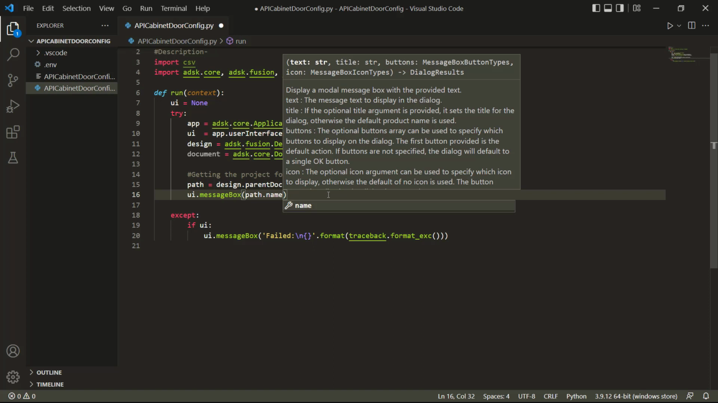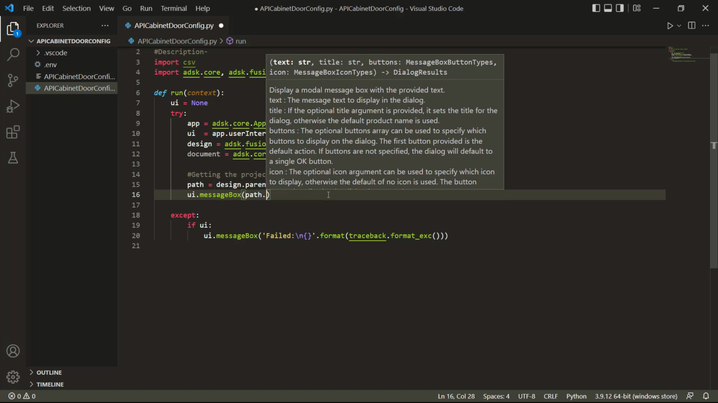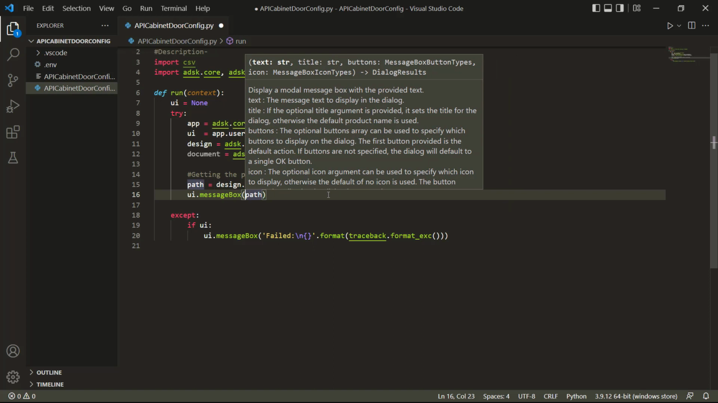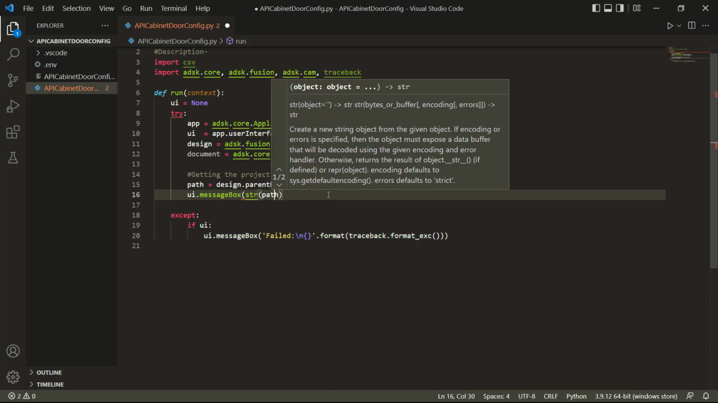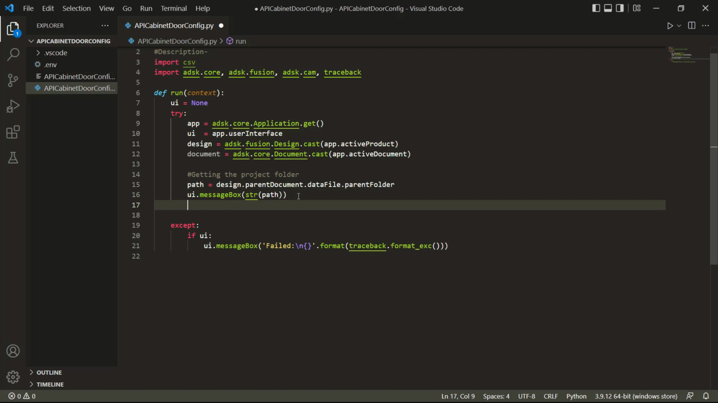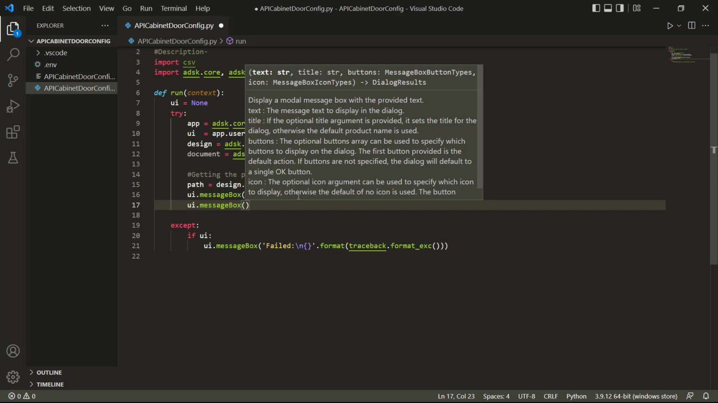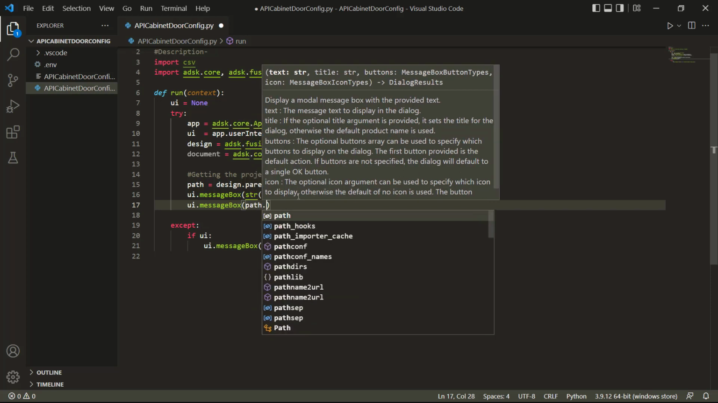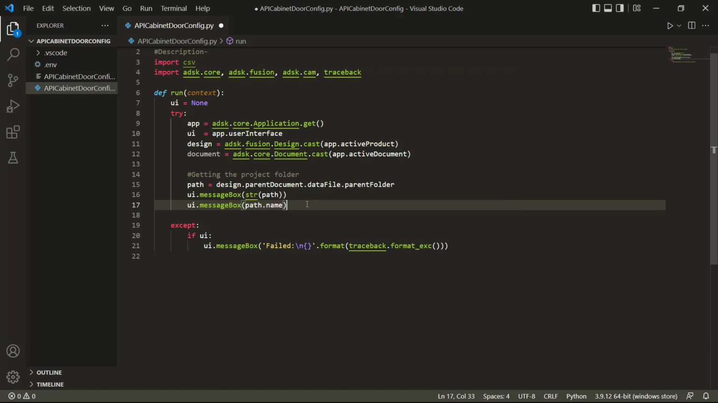If you want to see all the data that's coming out of this, then what we need to do is convert this to a string, because right now it's not just a string. So we can do str, and then we can put this in brackets. Now what we've done is we've called in this function, which allows us to essentially turn this path that we're getting back into a string. So we're going to show this, and I'm going to do another message box, UI.messageBox. The only reason I'm going to do another one is so that we can completely separate these out. And we're going to do path.name. All right, so let's save this really quick.